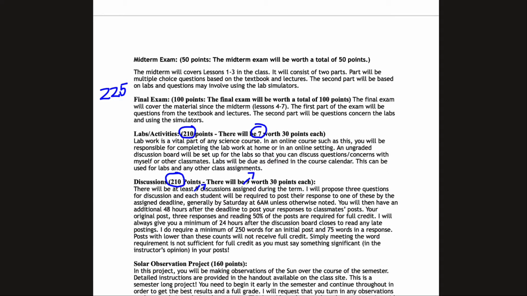You don't want to just overly focus on the midterm and final. They're only worth about 15% of your grade, whereas the labs and activities are worth over 20% of your grade. So, not saying they're not important, but they're not where you want to really focus all of your energy. Labs and lab work is much more important.